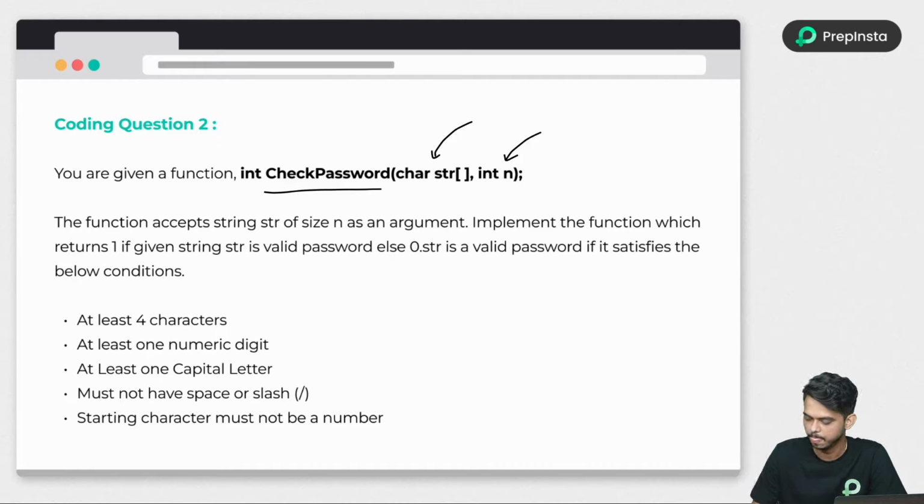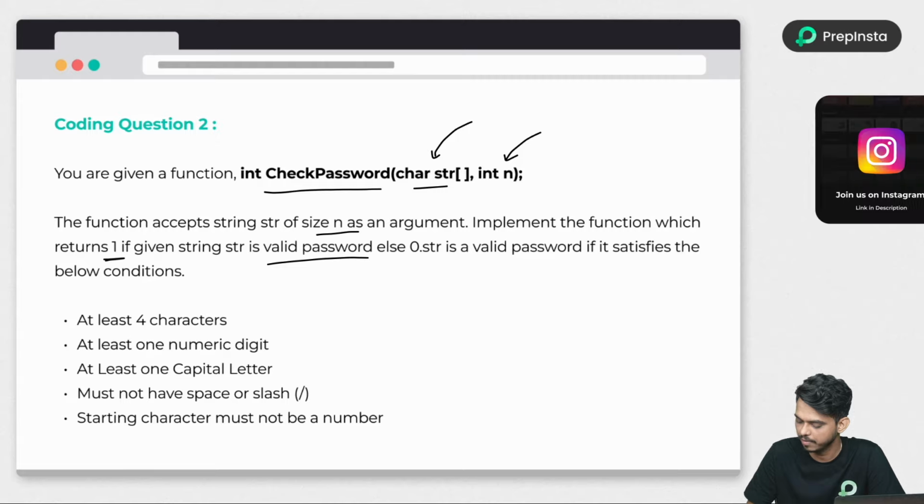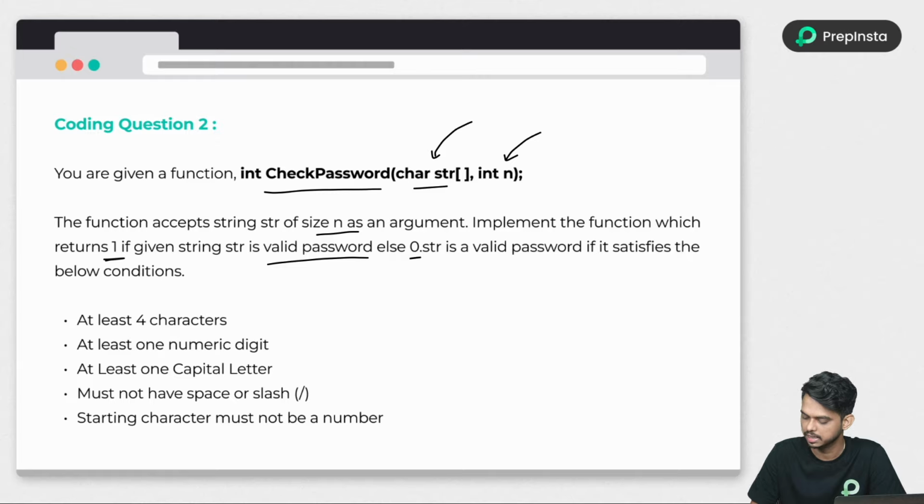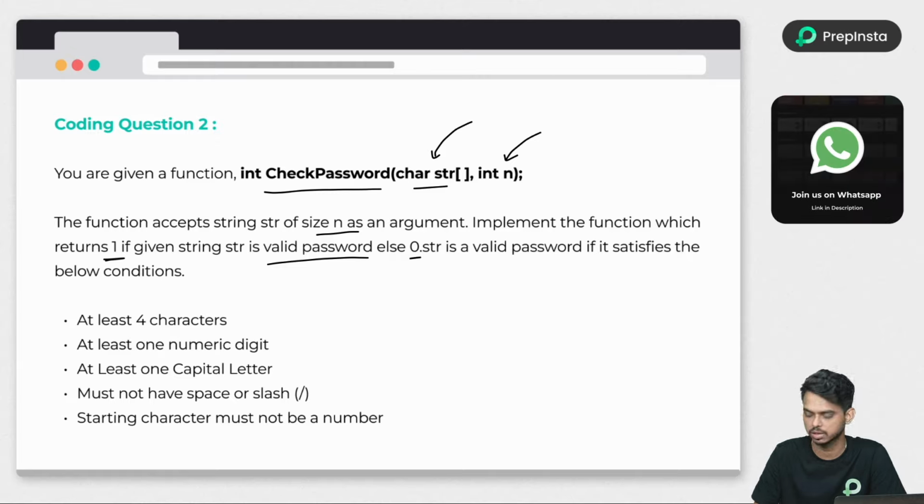Now the function accepts a string of size n as an argument. As you can see, this is the string that it's accepting, and you implement the function which returns 1 if the given string is a valid password. So whenever the user enters a string, we check whether it is a valid password or not. Otherwise, you have to return 0 in case the password is not valid. If it is valid, we return 1; if it is not valid, we return 0.